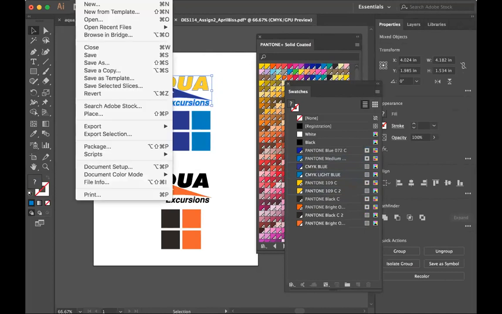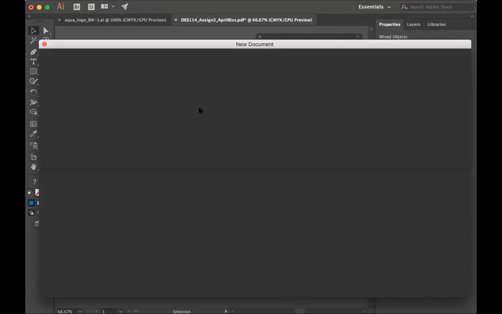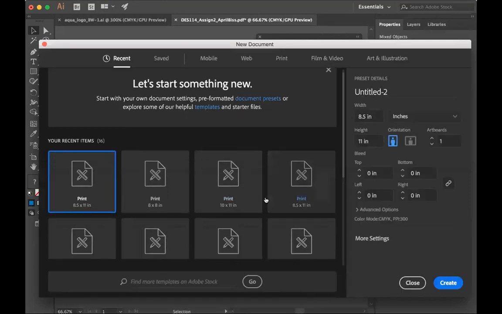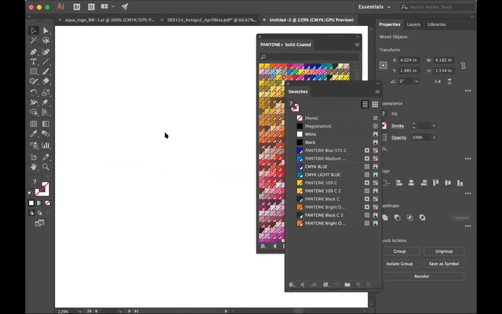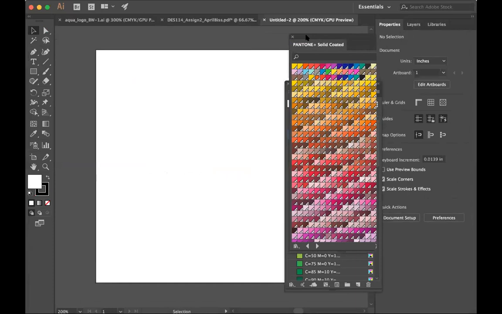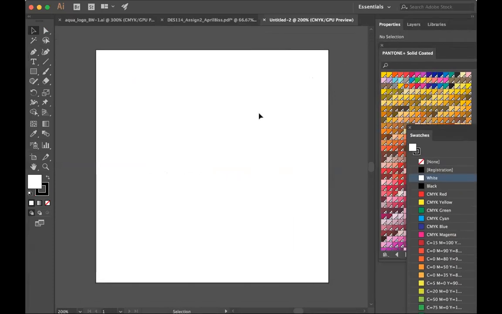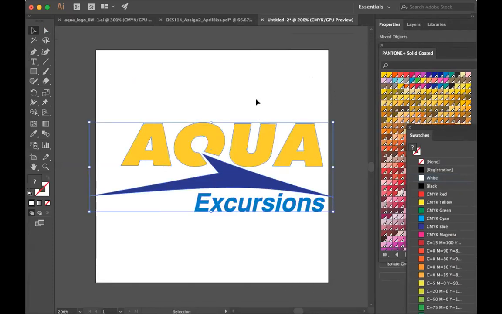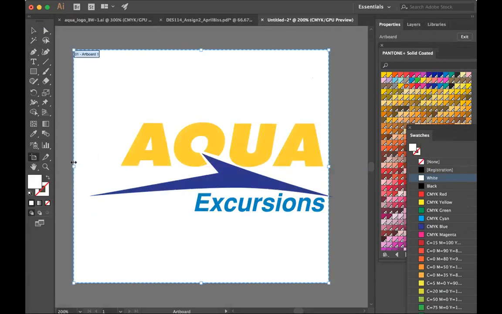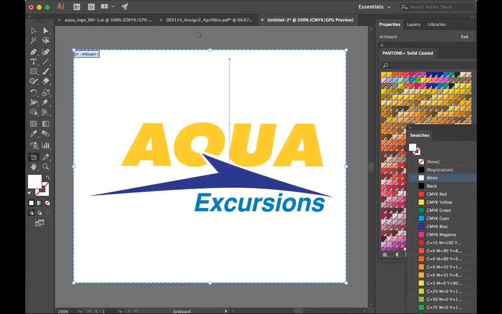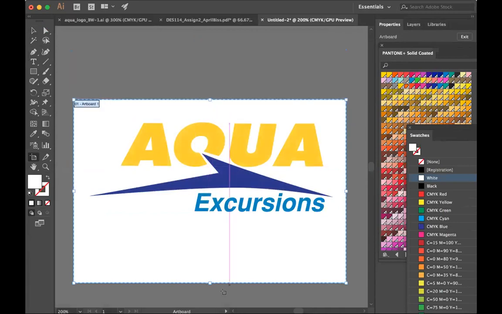And I'm going to go File, New. Let's do 4 inches by 4 inches. So brand new artboard here. Let me move my swatches over. Command V is paste. And I'm just going to deselect it. And then I'm going to choose the artboard tool over here in the toolbox, which is right above the hand. And I'm going to move this so it's snug around the bounding box here.